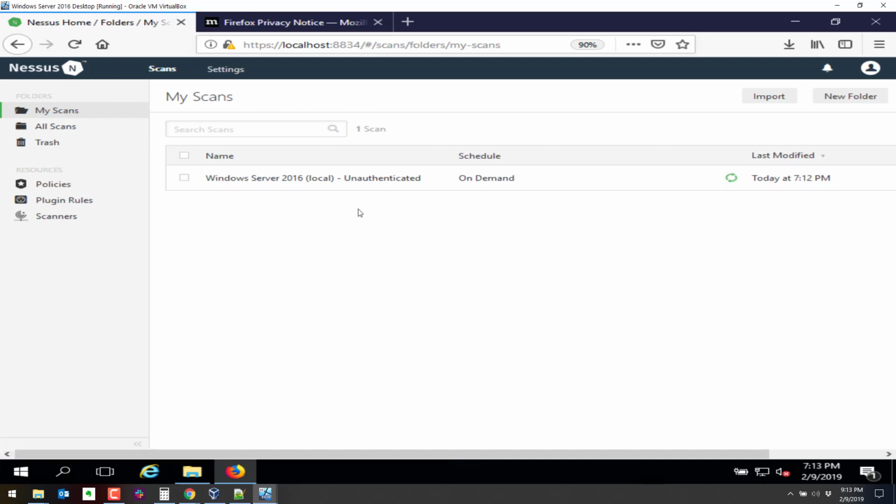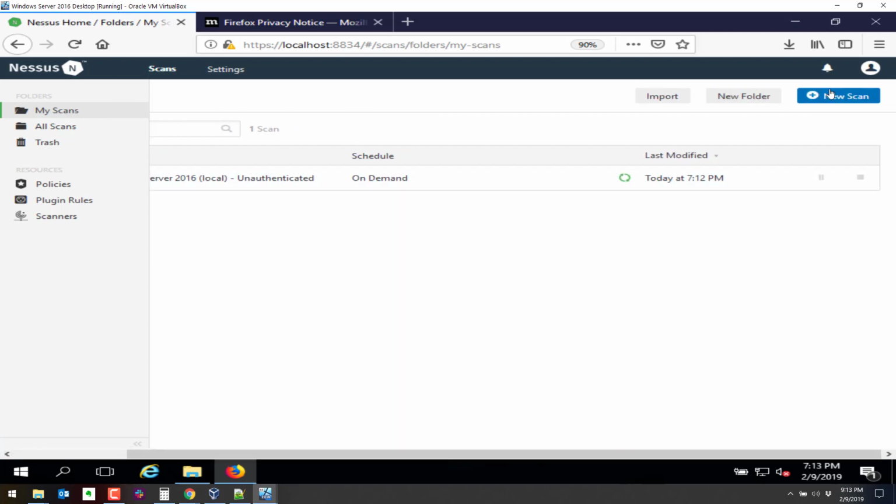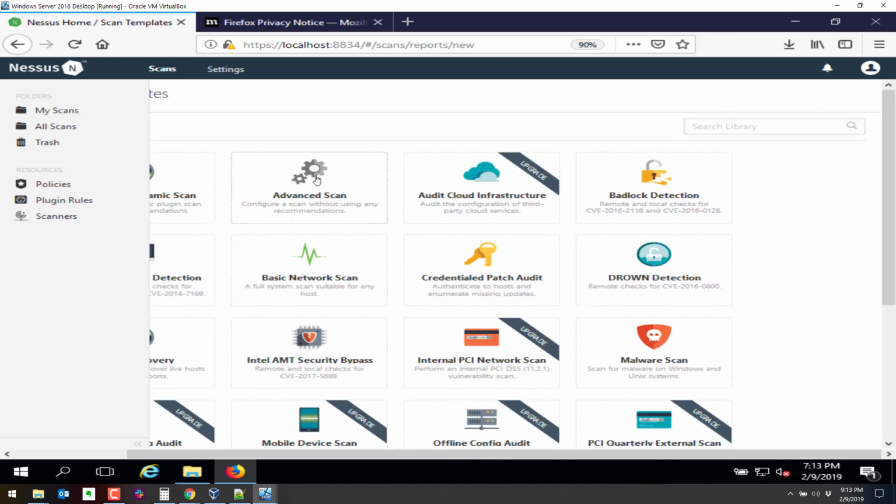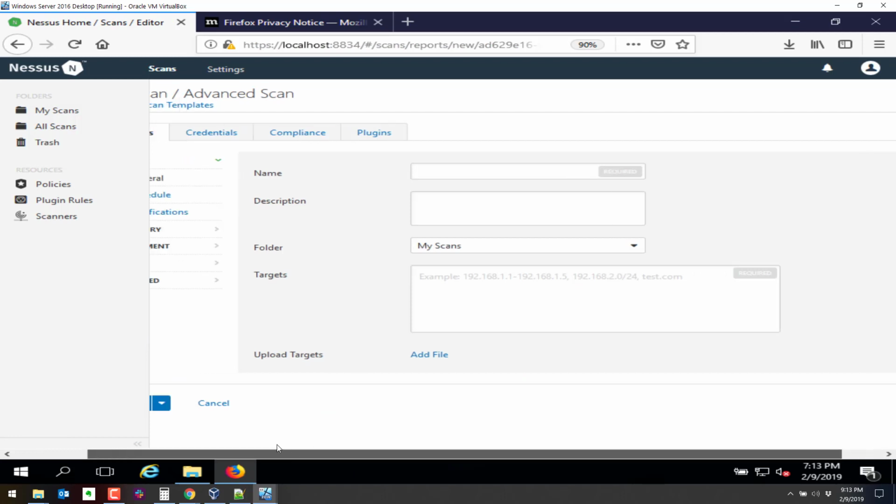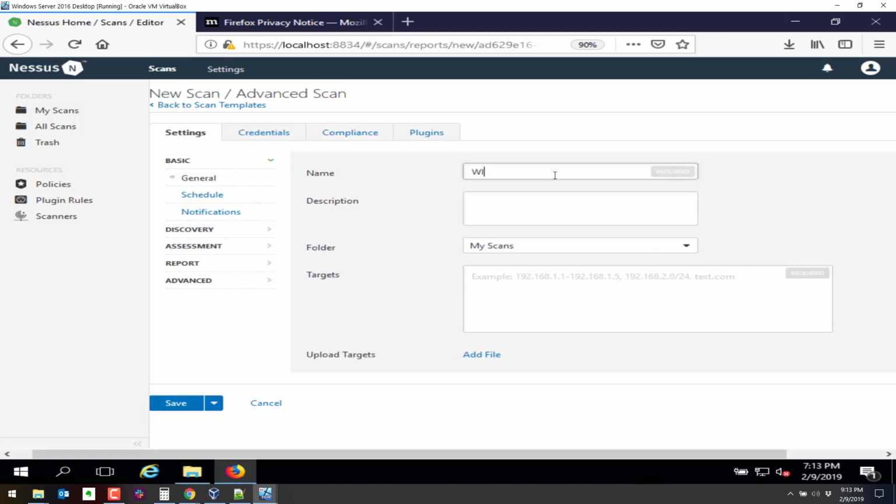So we go to My Scans. We'll scroll over here. We'll do a new scan. We'll do an advanced scan again. This time, we are going to name it Windows Server 2016 local, but it will be authenticated or credentialed. Again, the target is 127.0.0.1. Over here, though, this is the difference. We are going to set up credentials.